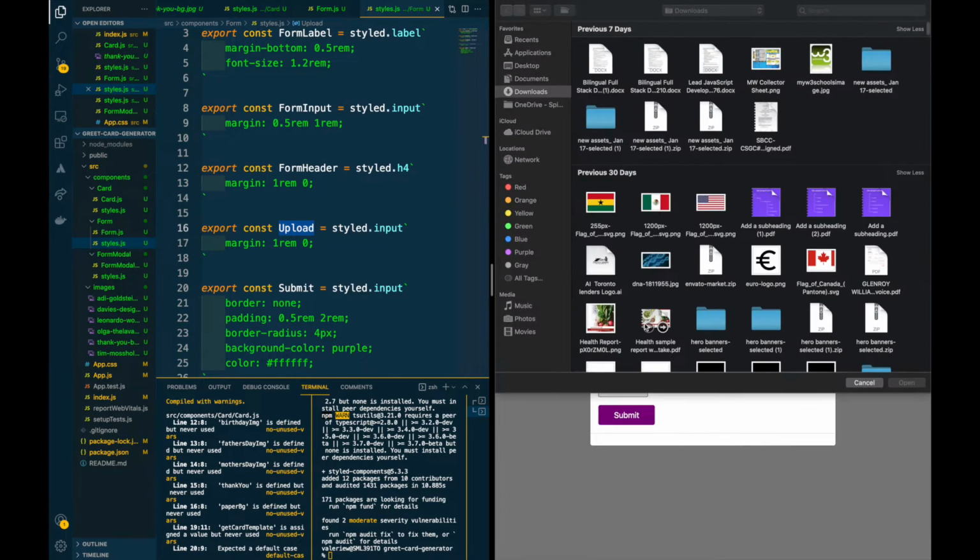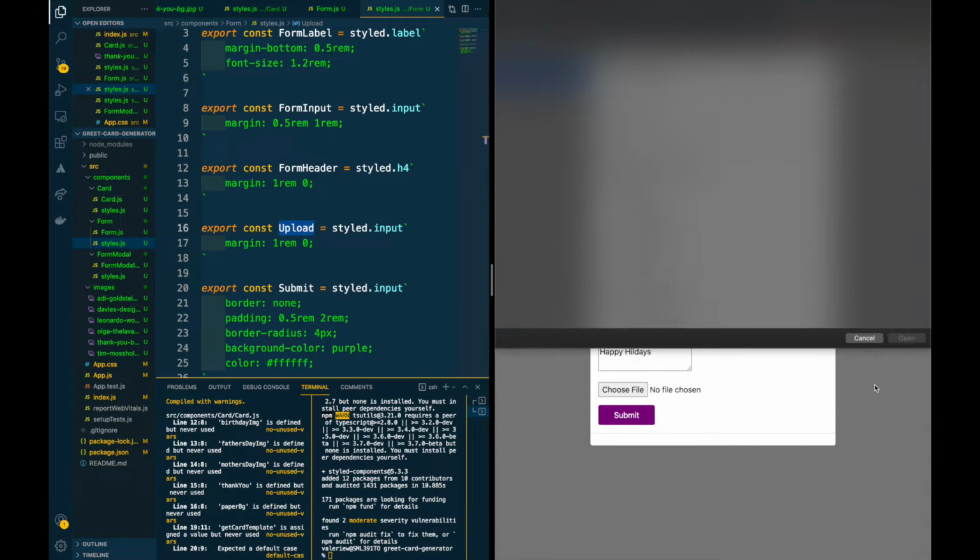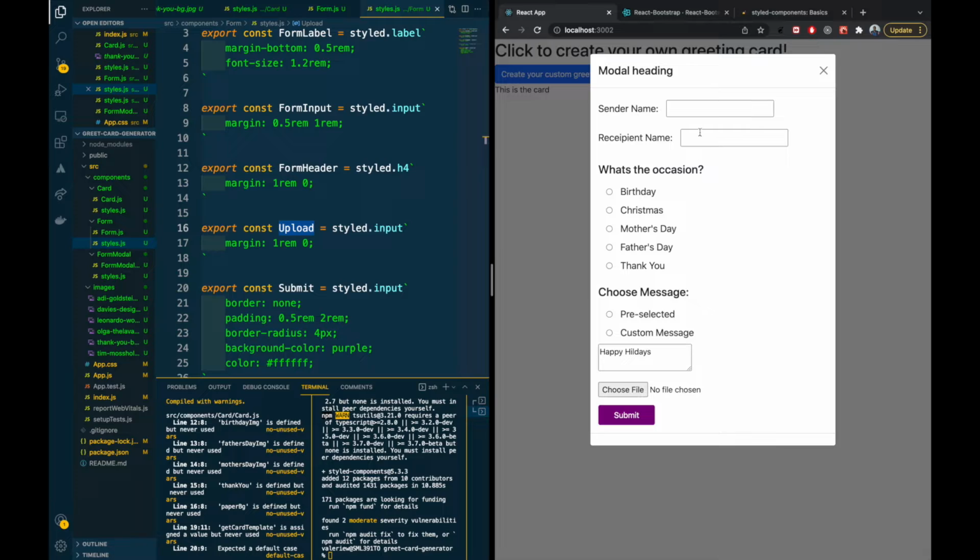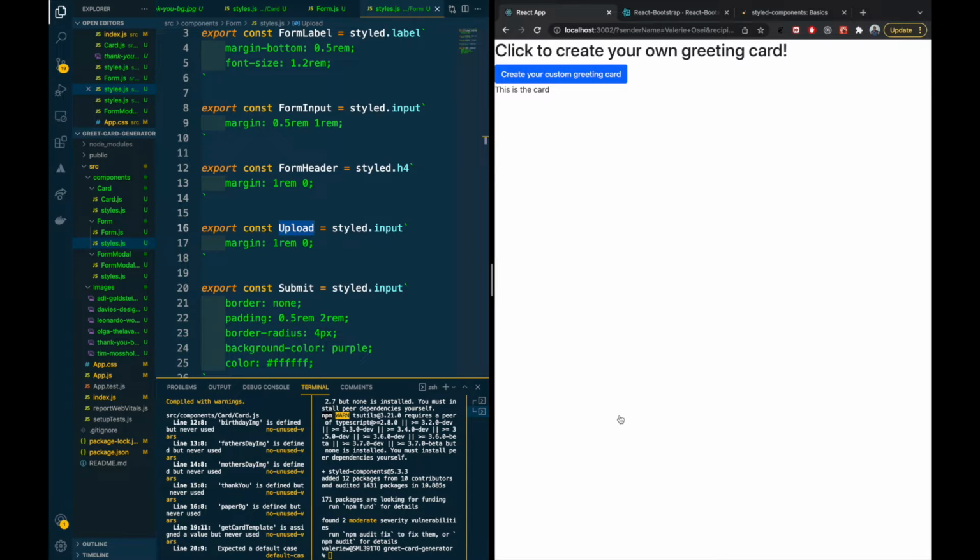And now you guys can see the upload option. If I click choose file, it will give me the option to upload an image. And I can also fill out my form here. So let's try and fill this out. I'll use Christmas because that's the greeting card template that we've actually set up. And let's go for a pre-selected image for now. And I'm going to submit it. And we don't have anything just yet because we have to make sure that everything that we intend for this greeting card component is ready to go.